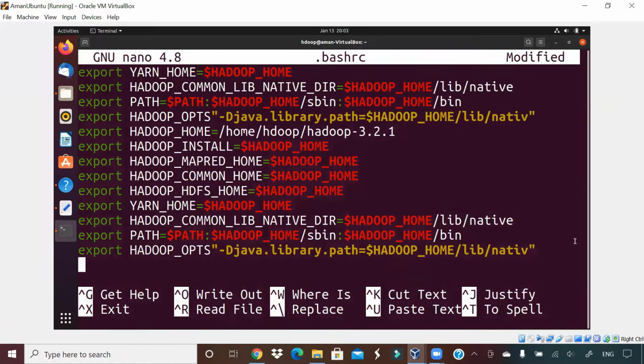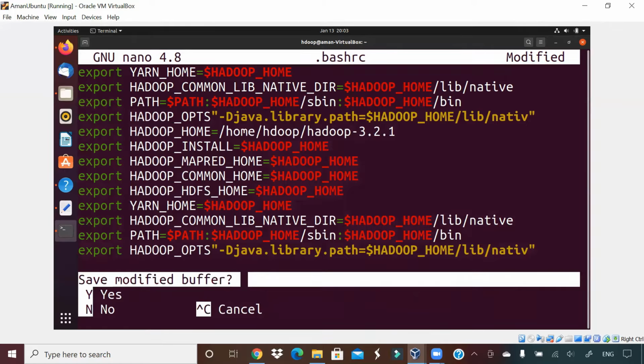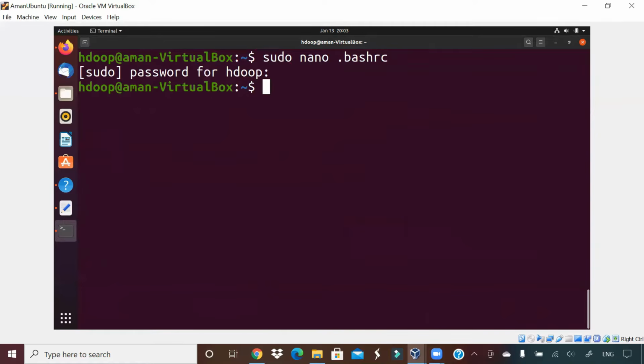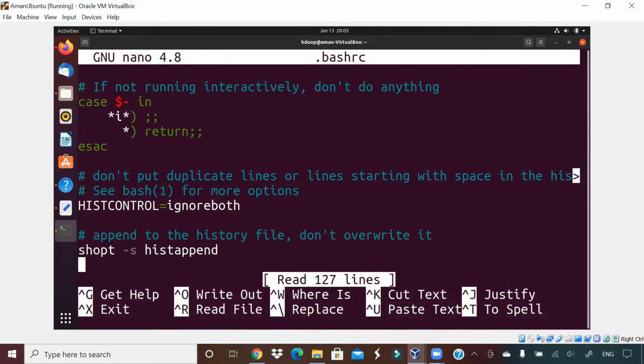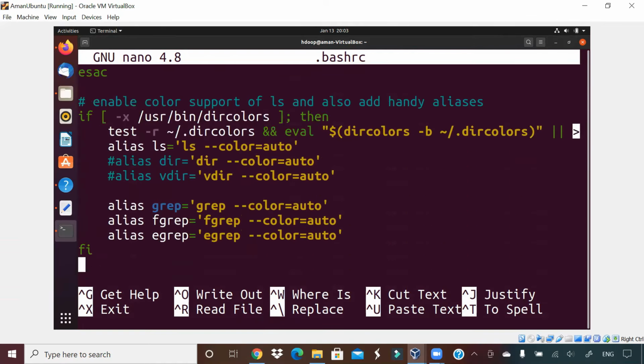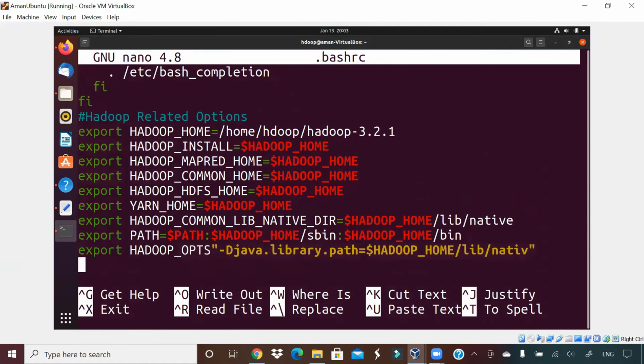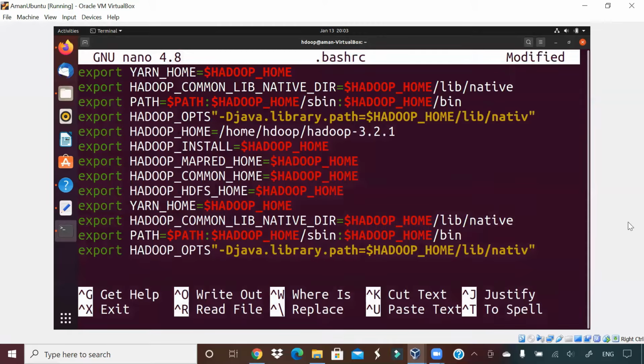So where did it get pasted? Let me come back. No, I don't want to save. Let me repeat this step again. Come here, go to the end. I'm using the nano editor. I like this editor. Other editors I don't like much actually.